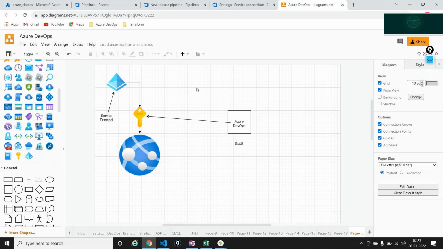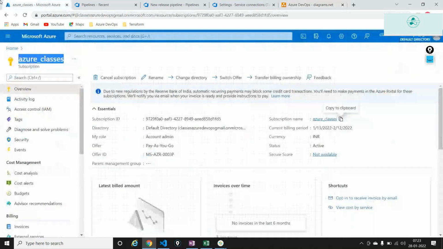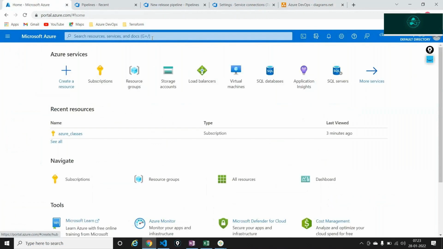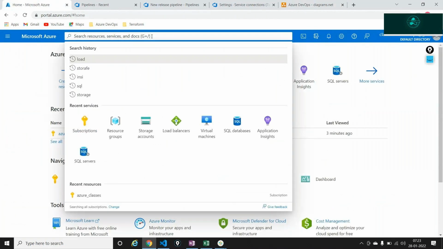But Azure DevOps is not a user. Azure DevOps is an application. So I need to register Azure DevOps as an application under the Azure portal or under the Azure tenant. How do I do that? I am now going into something known as the Azure Active Directory.